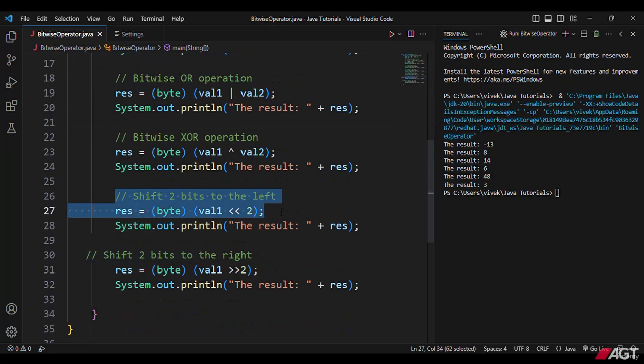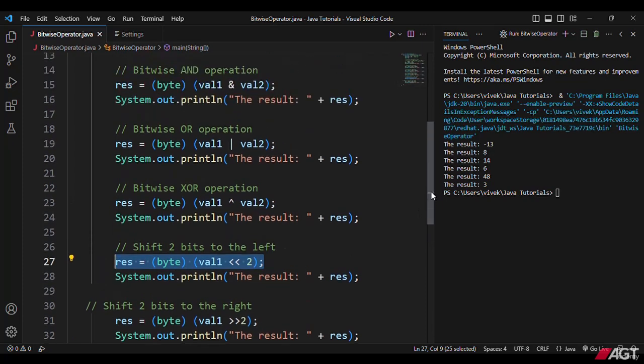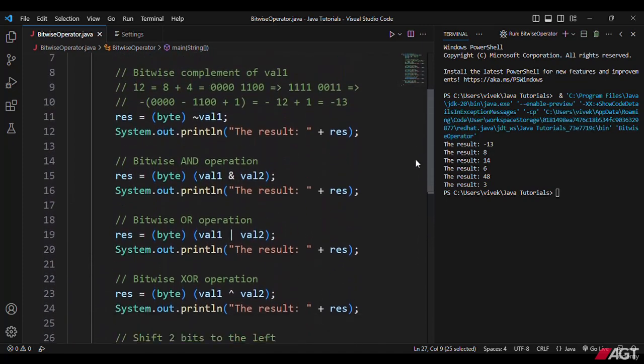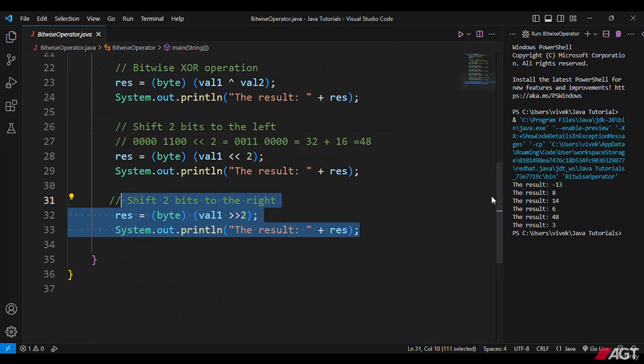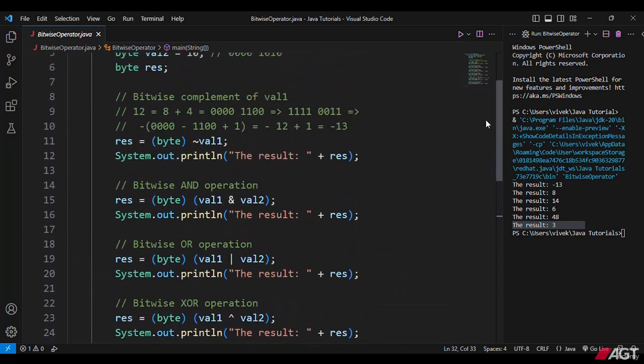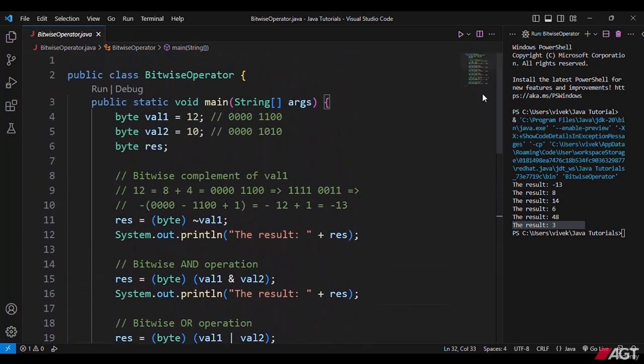Next one is a shift of 2 bits towards the left for val1. Here you have val1, and I'm just shifting it towards the left by 2 bit places. It is nothing but 32 plus 16, and that should be 48. Next we go for val1 shifted towards the right. 12 by 4, so 3 will be the result here. In this way we have explained the bitwise operators available in Java with proper demonstration and examples.